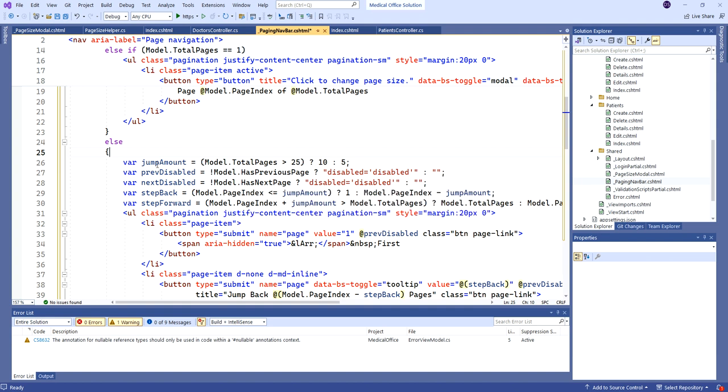So what I've done here is I'm going to determine a jump amount, right? I figured if you've got more than 25 pages in total, then you probably want to jump by at least 10 pages at a time. Click a button to go 10 pages. If you have less than 25 in total, then I figure jump 5 pages at a time. That's a reasonable number, right? So I'm setting my jump amount based on that understanding of what the total pages are.